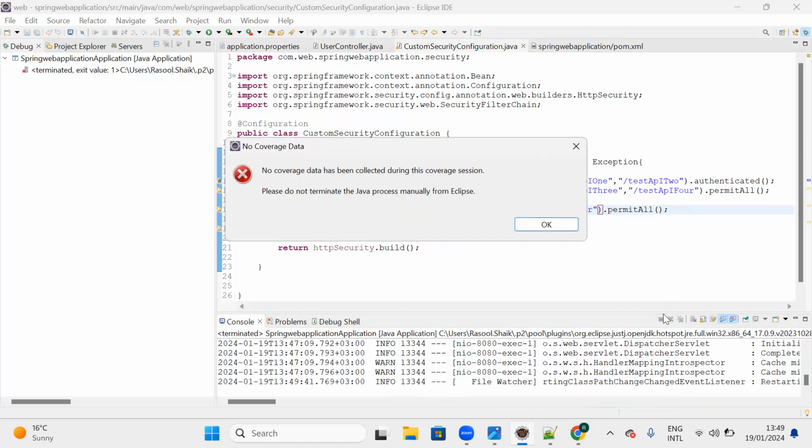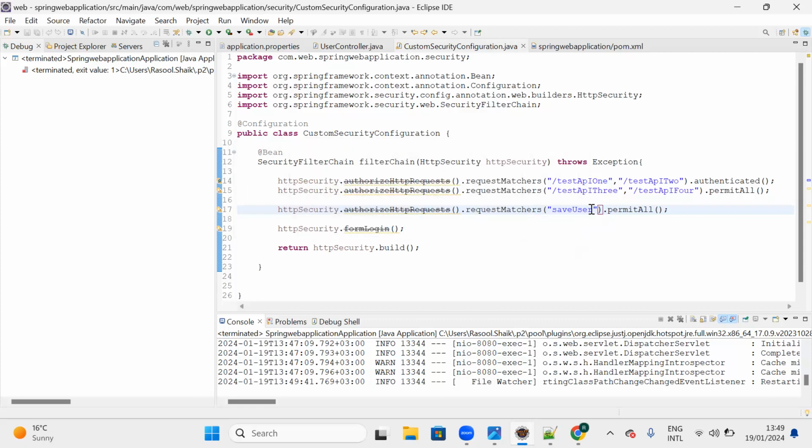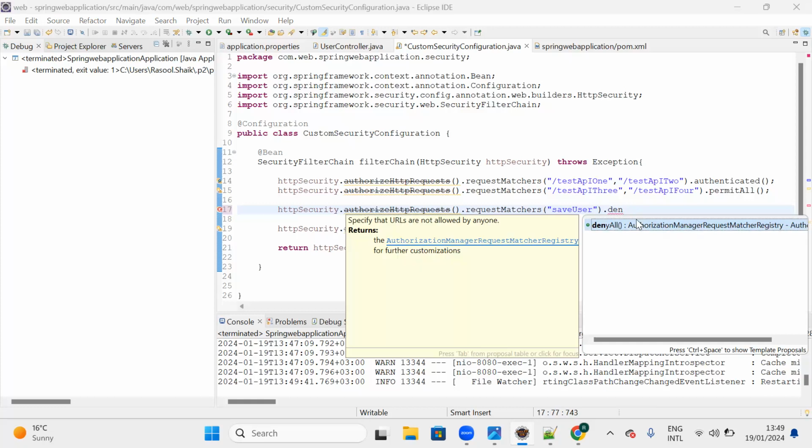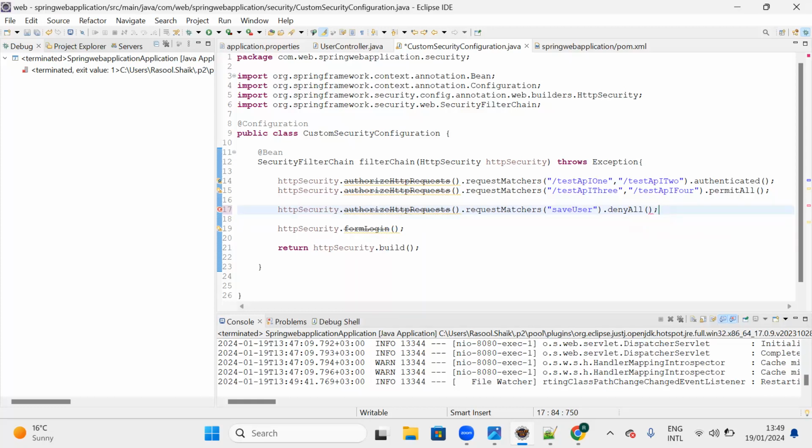Let me stop the server, later I will start it. So here, dot, there is a method called deny all. See, deny all. So we are denying all the APIs. If you declare a request method, those APIs will never access even the login page. So we are denying everything. Control C, and now let's try directly. If you access save user, what will happen, we'll see. Click on enter.